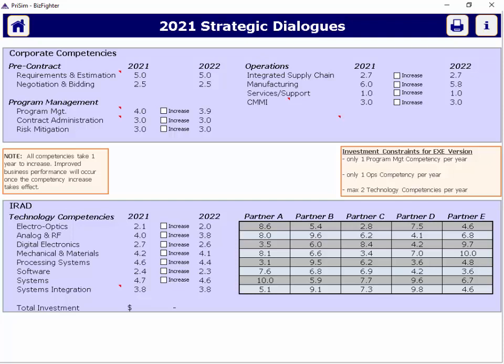But if I wanted to increase my competency, I just click a radio button, in this case, click. And I can see that my competency will go up next year. It takes a year, in the year 2022, and that I've spent some money to develop that competency. Is that a good idea or not? Well, it's up to you based on your company's strategy and what's important to you. And in BizFighter.EXE, you are limited in the number of competencies that you can invest in, and you see that over here.